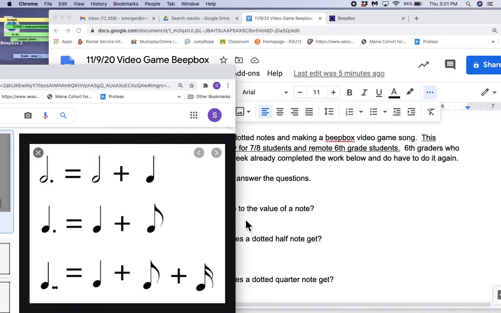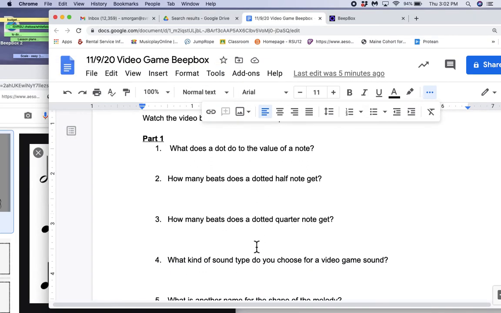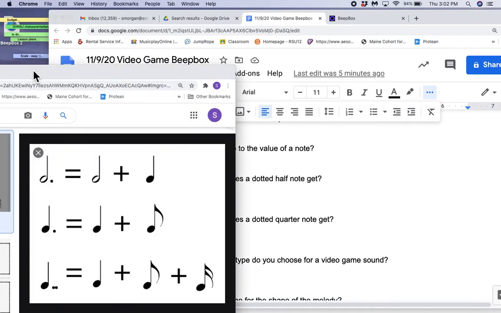The next thing is if you have a dotted quarter note, and a quarter note gets 1 beat, so half of 1 beat is a half, or an eighth note. So basically, a dotted quarter note is 1 plus a half, which is 1.5 beats. So the answer to number 3 is 1.5 beats.